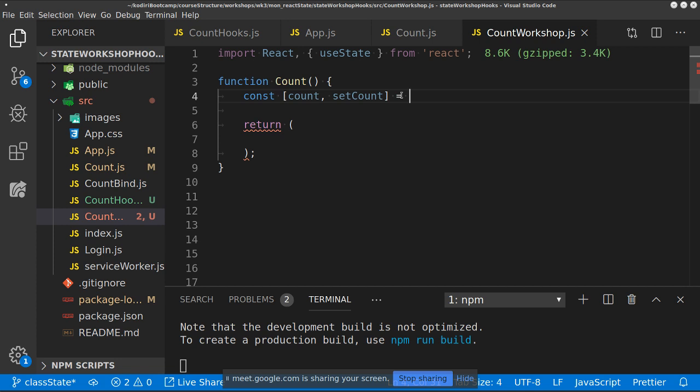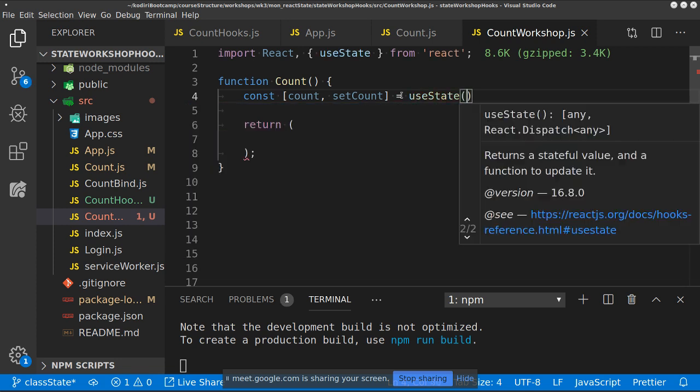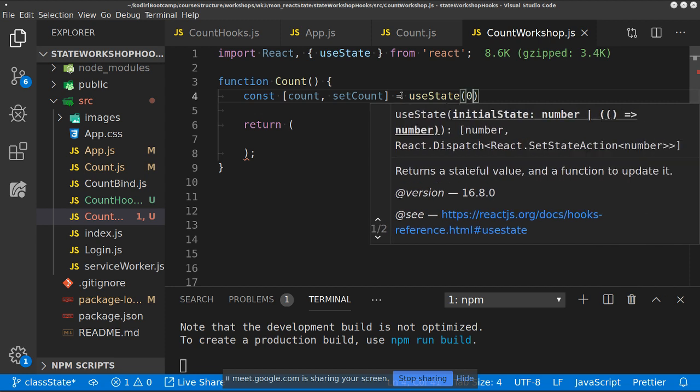We set that equal to the useState hook. A hook is just another function, so we invoke that. It takes one argument, and that argument is the default value of the state variable. So in this case, the default value of count. What value does it make sense to initialize a count to? 0? Yeah. 0 or 1? Yeah, but we'll go for 0 in this case.